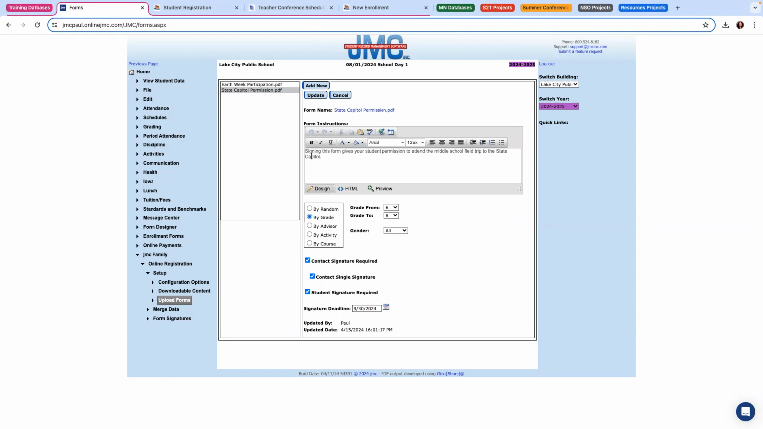And right here, it says signing this form gives your student permission to attend the middle school field trip to the state capitol. So maybe I would want to highlight that this is a permission form. If you don't sign here, your child doesn't have permission to go on the trip. Whatever that is, you want to draw attention to your message. You want to draw your parents' attention to your message to make sure that you get the results that you want.